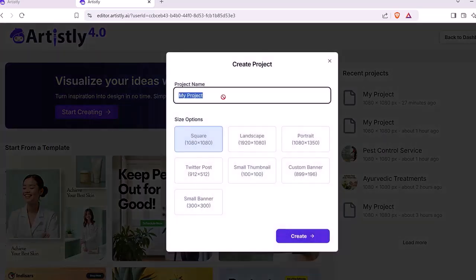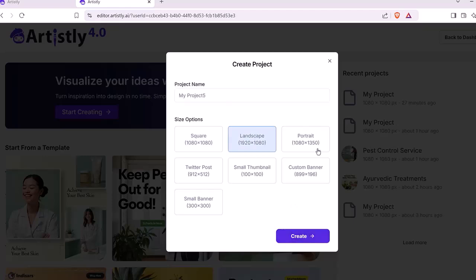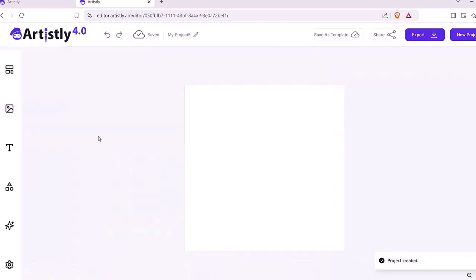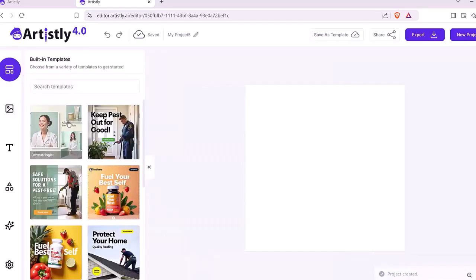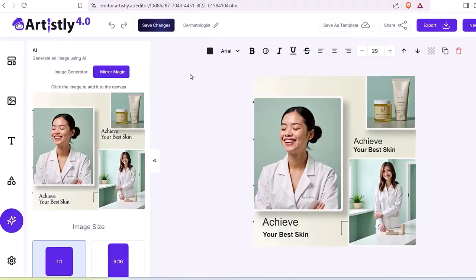I'll show you. So I'll just put my project, whatever, doesn't matter. You can put the landscape, portrait and that kind of thing here. And say, for example, I wanted to do it in square, right? There we go. It's going to open up a canvas. Then we can go to templates here. You see all these templates here? You can edit them and make some really cool changes using the power of AI.